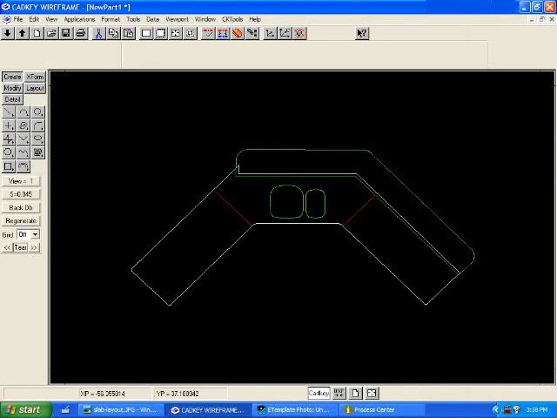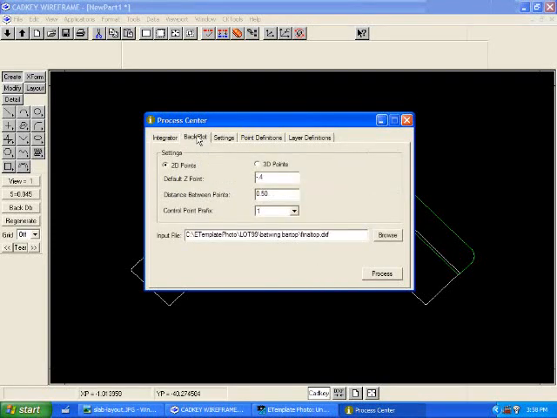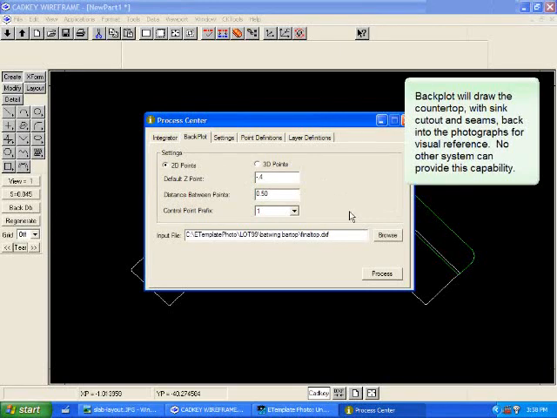I'm going to bring up here another design that allows us to look at this drawing with a few additional features added, such as the seams, the sink, and the bar top. So this is what it would look like after adding these additional features. What I want to do with our process center is be able to go in here and do what we call a back plot. And this is going to actually place the countertops back into the photograph. So I'm going to take first the countertop and process that back into my photographs.